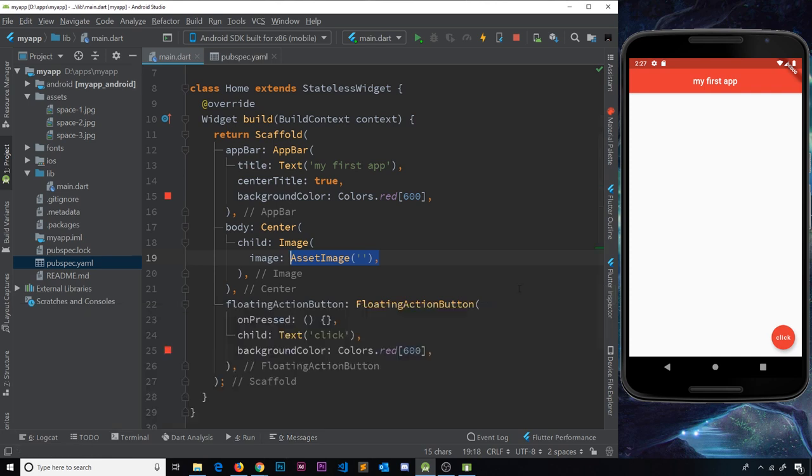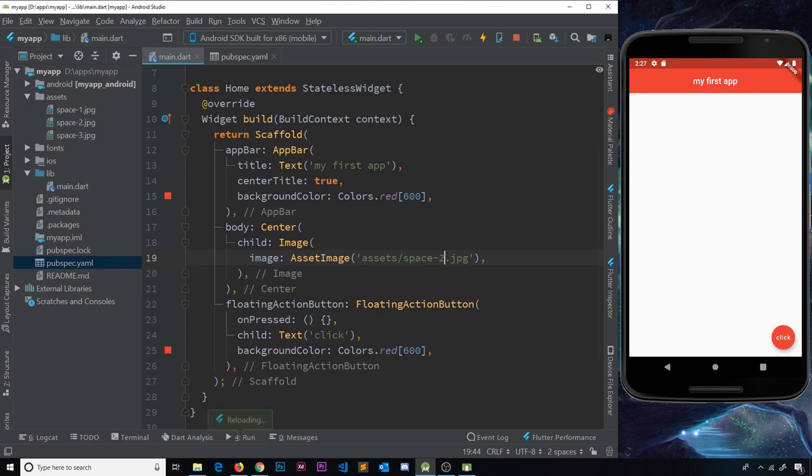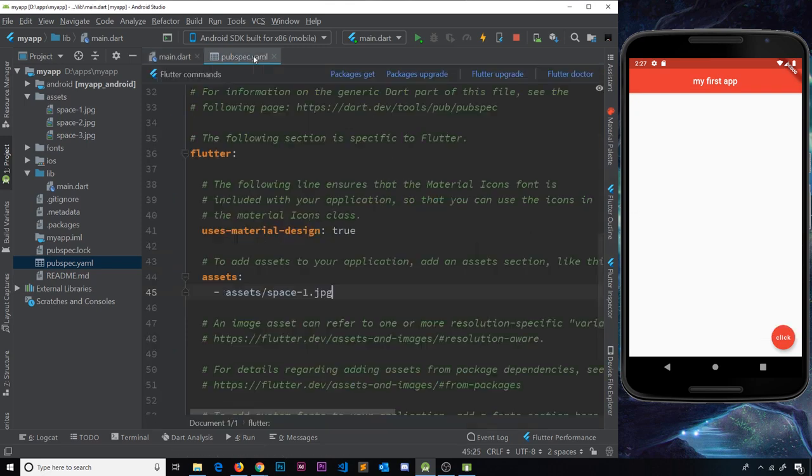And then what I'm going to do is add in the URL to this thing right here. So it's from the root folder. So I say go into the assets folder first of all, then get the space-1.jpg image. So if we save this now, hopefully this should work, and it does. But if we try to get the space 2 image, then this is not going to work. And that's because we've not declared that we want to use space 2 here.